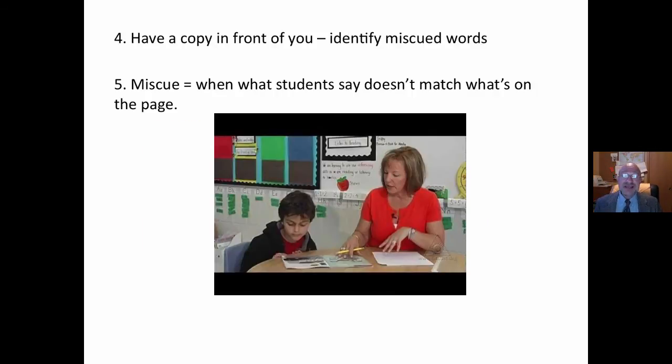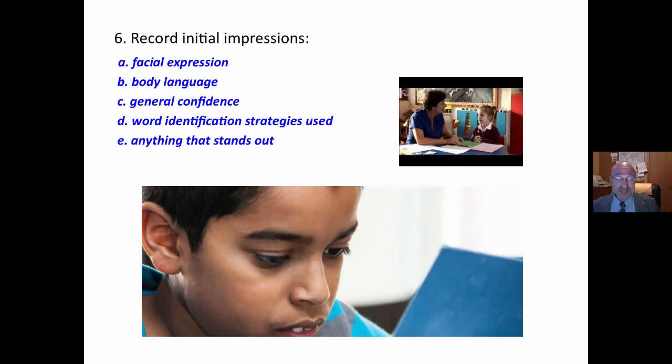And of course, you have a copy in front of you, and as the student is reading, you identify the miscued words. Simply put a line through it. Now, a miscue is when what a student says doesn't match what's on the page. We don't call it an error because oftentimes miscued words reflect mature reading behavior. And we'll find out more about that in the next video.